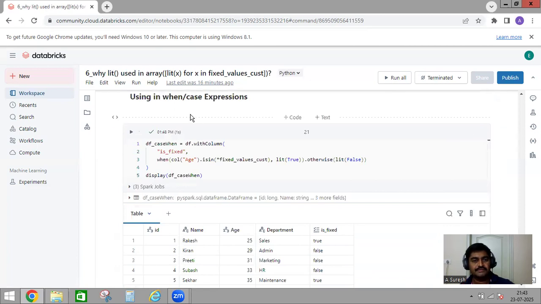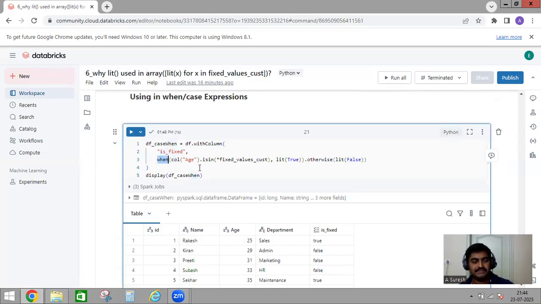Next, we'll see how to use when, or a case statement. Here I'm using withColumn, and this is my column name. Here I'm applying the when function. What it does is, for col of age, I'm checking with the isin function against this list of elements. Since I gave star, it will consider all the elements. That means for each element of this age column, suppose the first element is 25, it will check whether it is in this list of elements. If it is there, it will print true. Otherwise, it will print false.